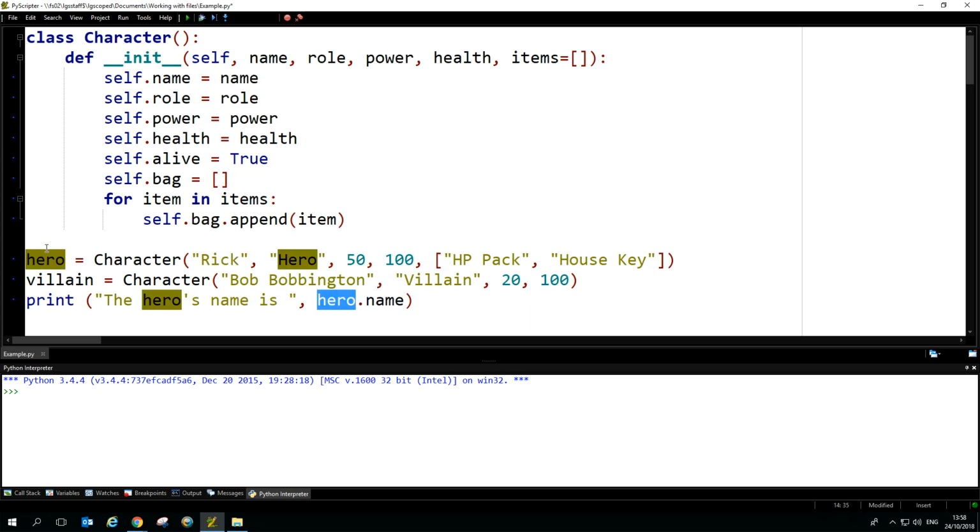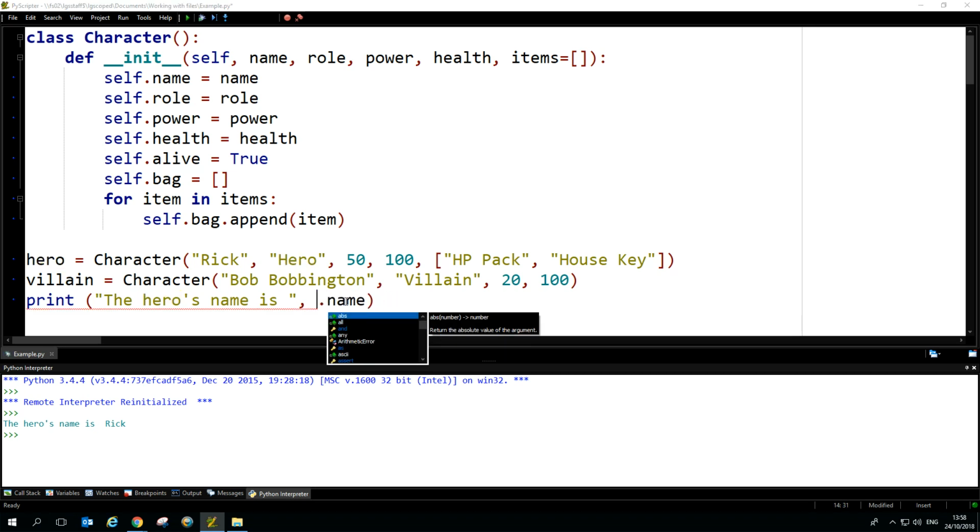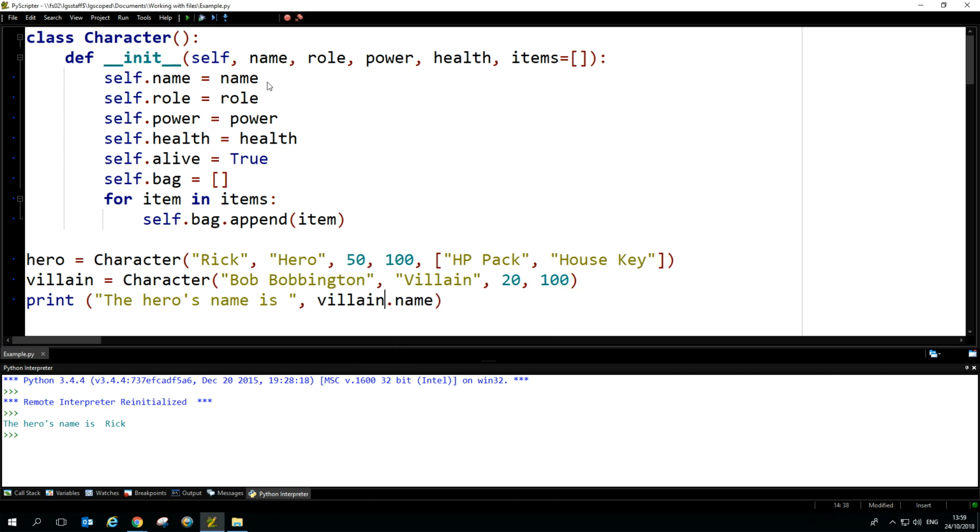So hero, remember, is my variable. Look, I can print out just the hero's name, which if I run it, the hero's name is Rick. So I can access individual attributes from each character. If I change the villain's name to villain, that'll say it's Bob Bobbington. It now says the hero's name, but that's because that's hard coded there, but you get the idea. So that is why you do objects.